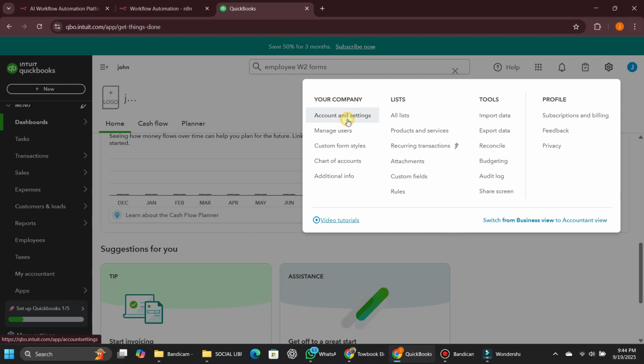Finally, consider using e-filing with the Social Security Administration. It's more efficient, secure, and can help reduce errors. QuickBooks supports e-filing, so completing this step is simple.